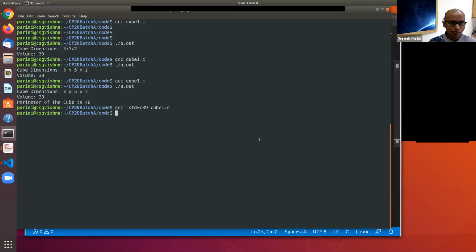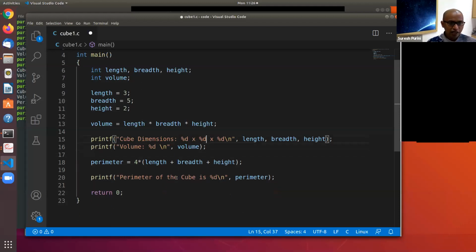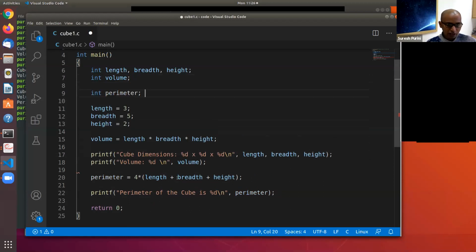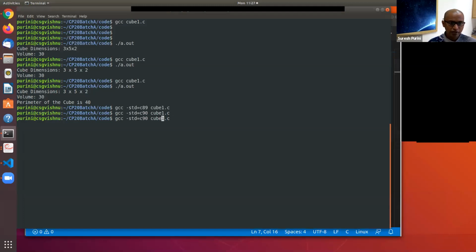I thought this is not supposed to be allowed. So in earlier versions of C, it seems even in C89, declarations in the middle of the statements are permitted. But in the first version of C, that is in K and R C, definitely this perimeter cannot be there. You have to declare this perimeter here. So gcc cube1.c, ./a.out.